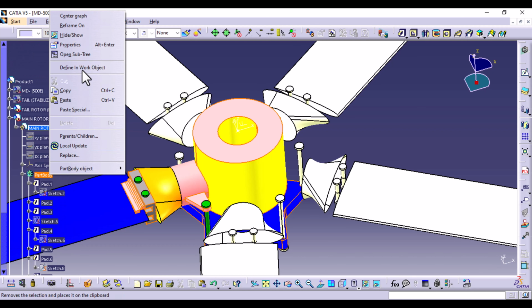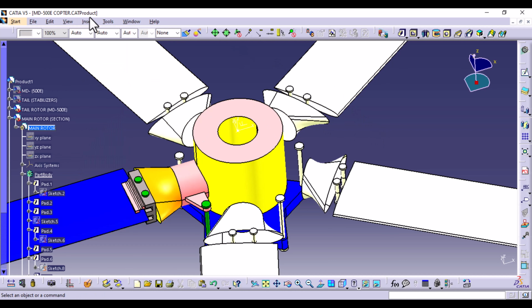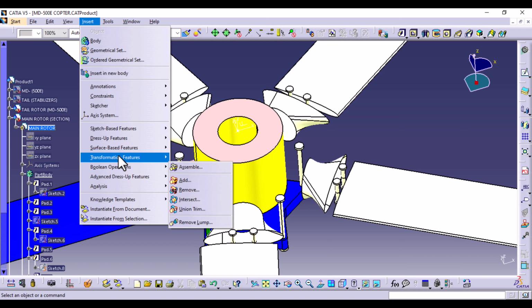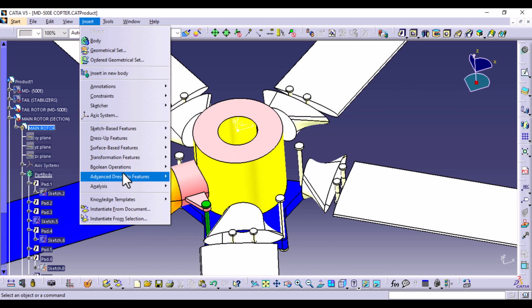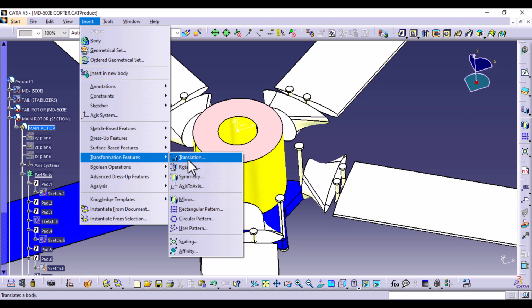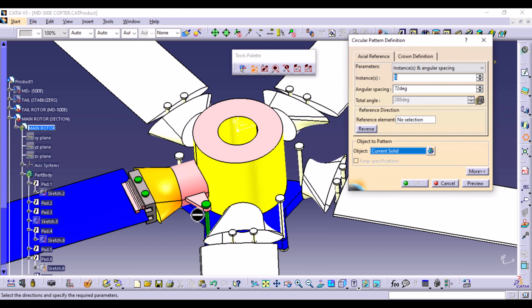Go to part body and define in work object. Insert. Transformation features, then we have circular pattern. Once again, we have a complete crown of 5. Now, the problem here is if you select the current solid, you're going to select everything. So we need to select one object at a time.